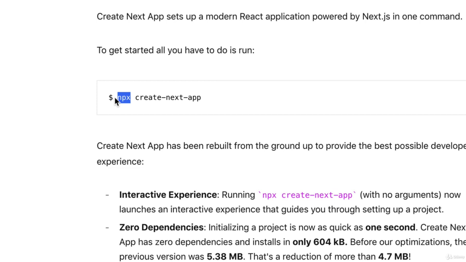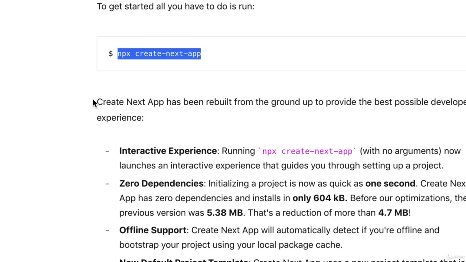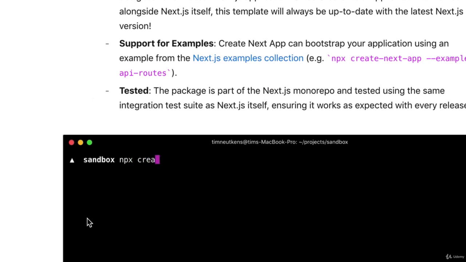Again, npx is a command that we've seen with Create React app that is a way for us to not globally install the CLI and still use it. Again, if you forgot about npx, make sure you go check out the Create React app 3 video. But otherwise, that's all we have to do. And that is going to create a project for us, just like we see here. That is really, really nice.